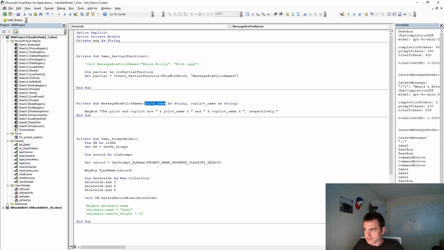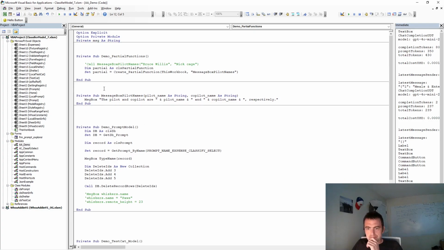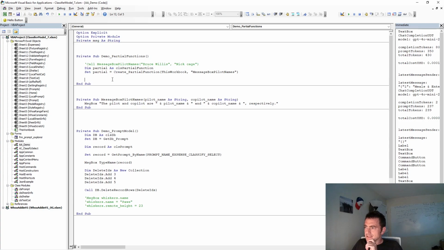takes two parameters. By the way, the difference between a parameter and an argument, two sides of the same coin. The parameter is, this whole line right here is called the function signature. It's got the name of it, any parameters that it takes, and if it's a function, it'll have a return type. This is a sub, so it doesn't return anything. An argument is what you pass. So like Bruce Willis is the argument, and he's being passed as the pilot name parameter. Sometimes I think I've been using those interchangeably, and in practice, people use them both. Kleenex kind of situation.